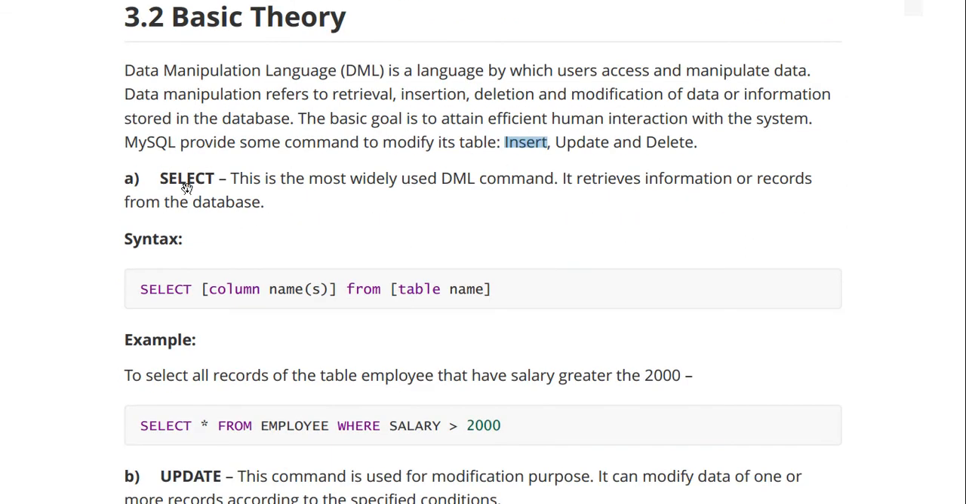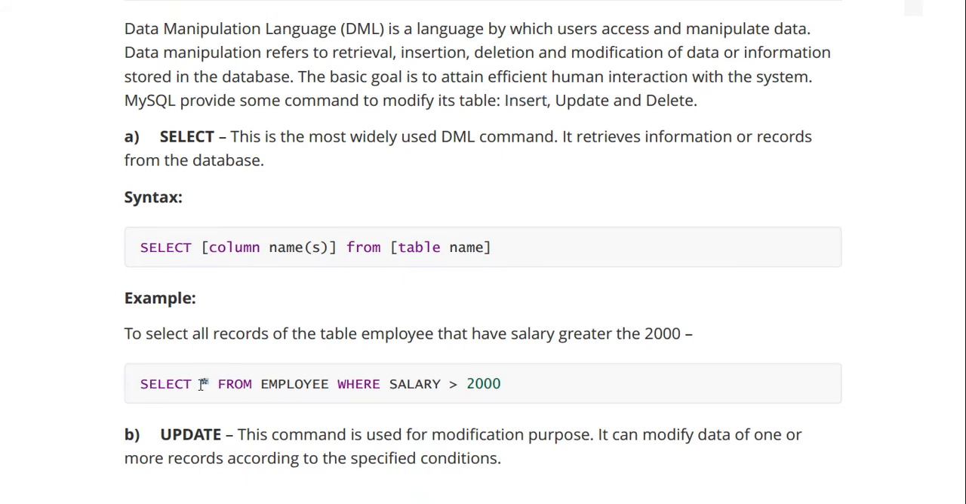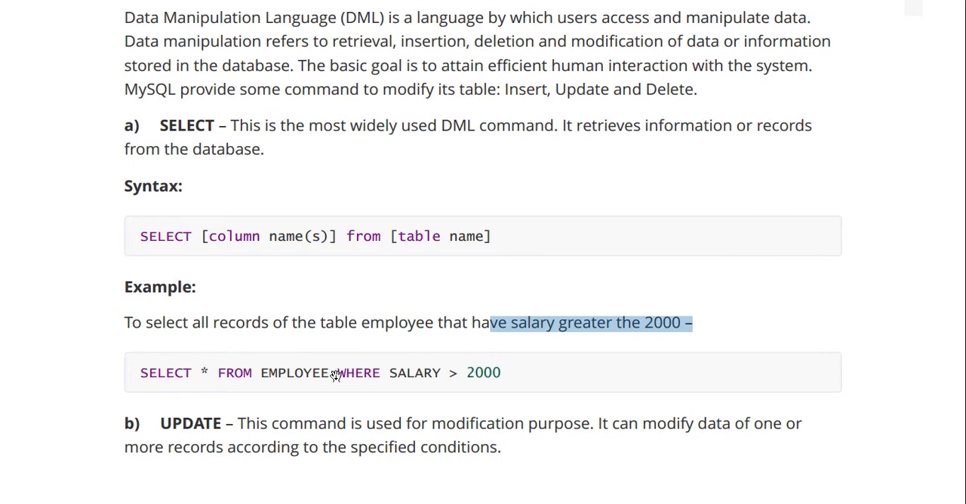So the first one is select. Select is the most widely used DML command, and it retrieves information or records from the database. To use the select command, use an example like this: select star, which means select all, from employee, the table namely employee, where the salary is greater than 2,000. So when we are going to select all records of the table employee that have a salary greater than 2,000, we use this query: select star from employee where salary greater than 2,000.